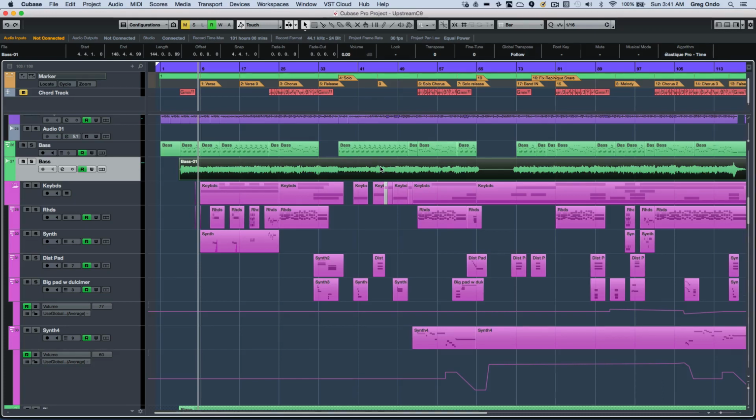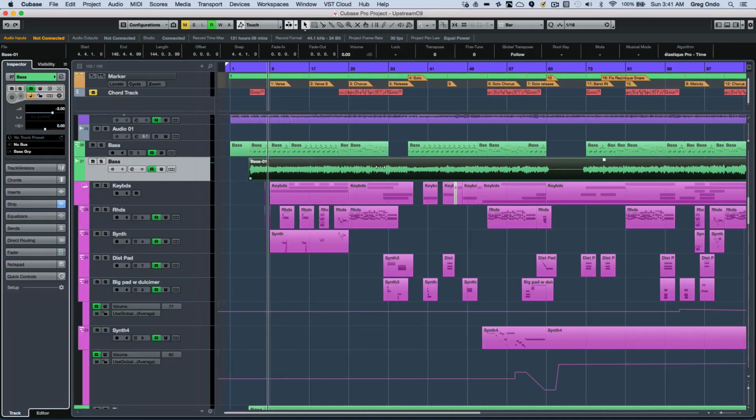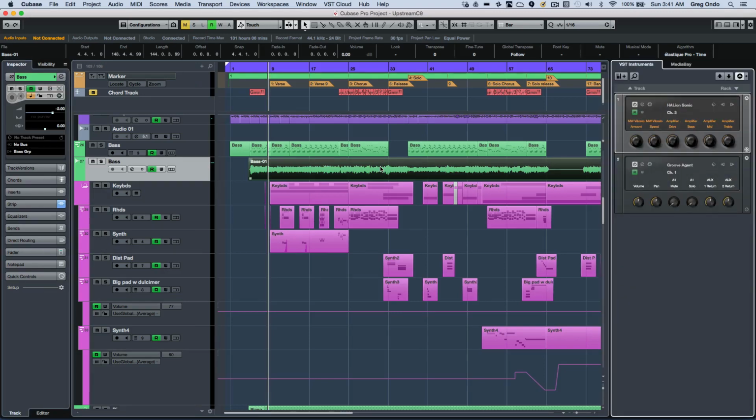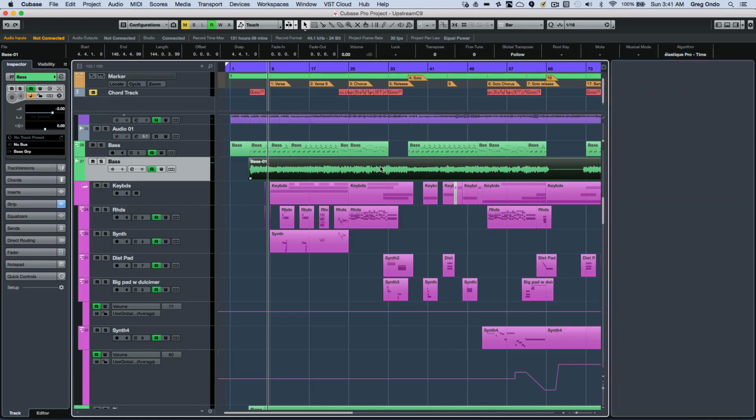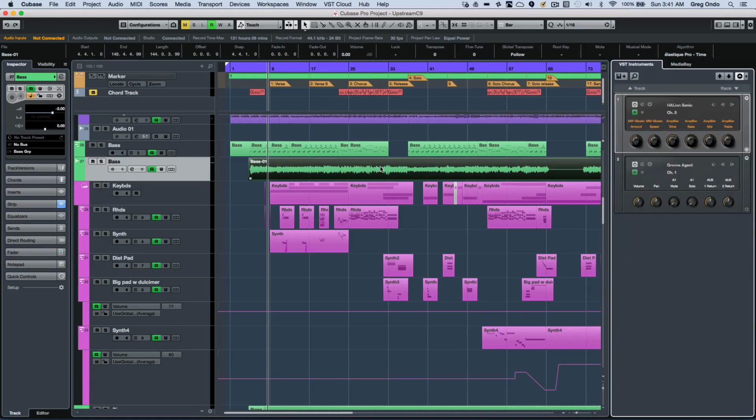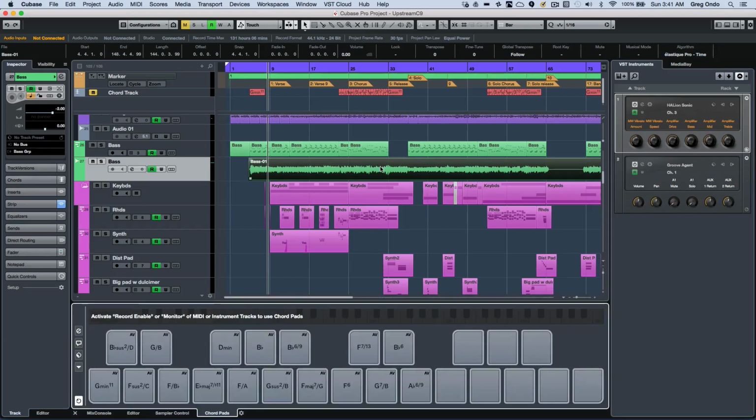So if I want to open the left zone to expose the inspector, I hit Command-Option or Alt-Control-L to open and close. If I wanted to open the right zone with the VST instruments and media bay, Alt-Control or Command-Option-R. My editor can be opened at the bottom where we would have seen the chord pads by hitting Alt-Control-E.